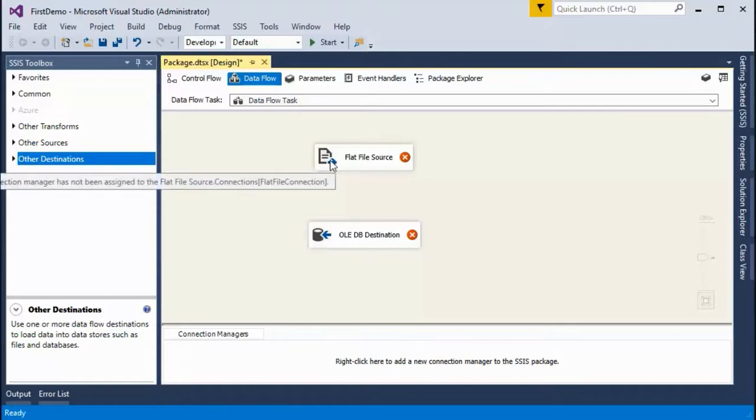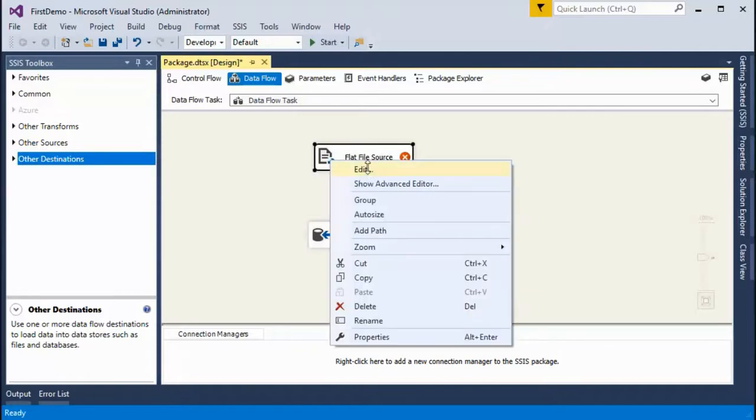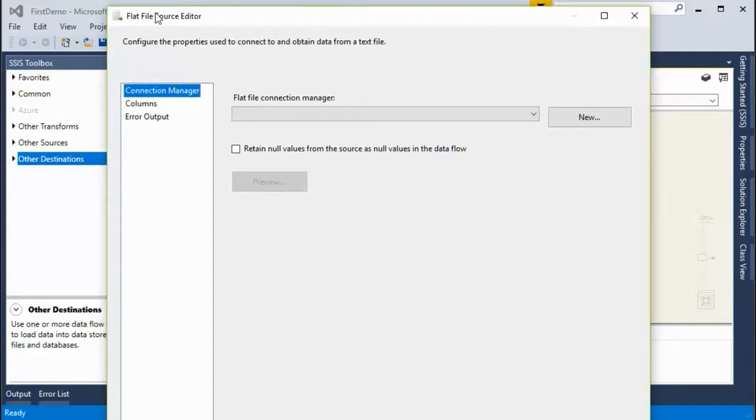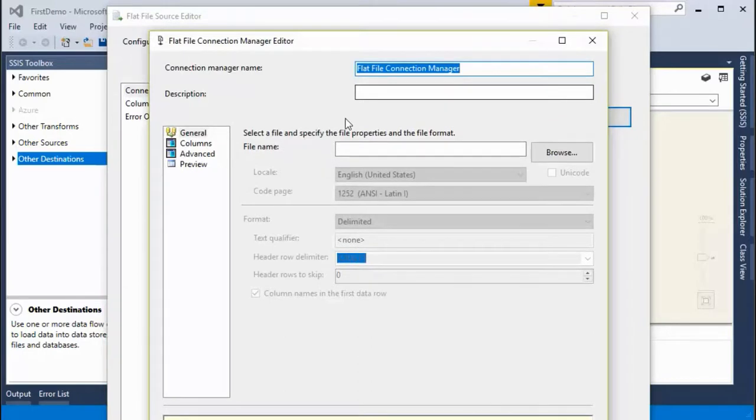Okay, I will right click and I will click on edit. It will give me a window out here and it will ask me for connection manager. It is nothing but I have to browse to the location where I have saved my flat file source. That I am going to do now.